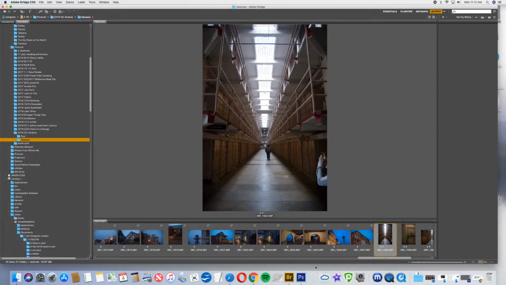Have you ever been at a landmark or other tourist location and you find it hard to get a clear shot without other tourists getting in your way? Well, today we're going to be showing you how to remove people in Photoshop.